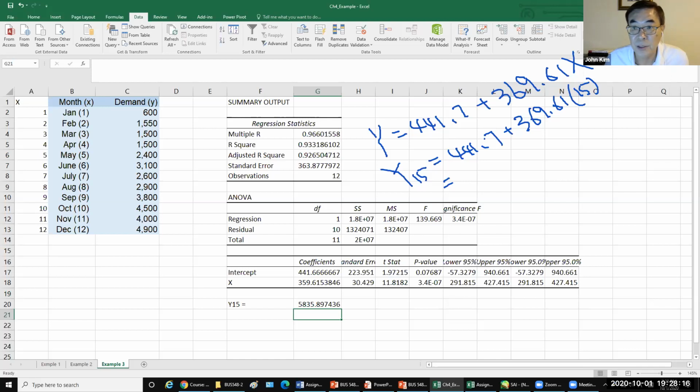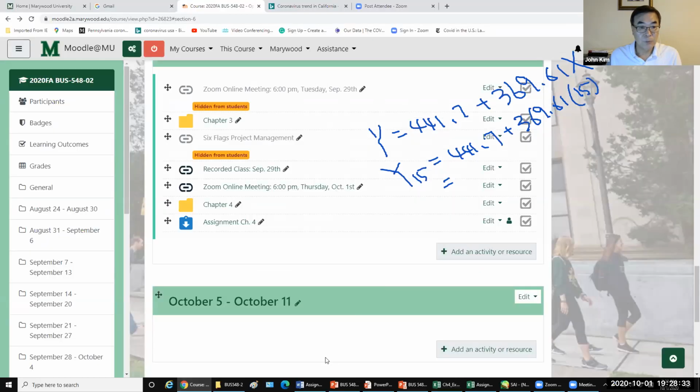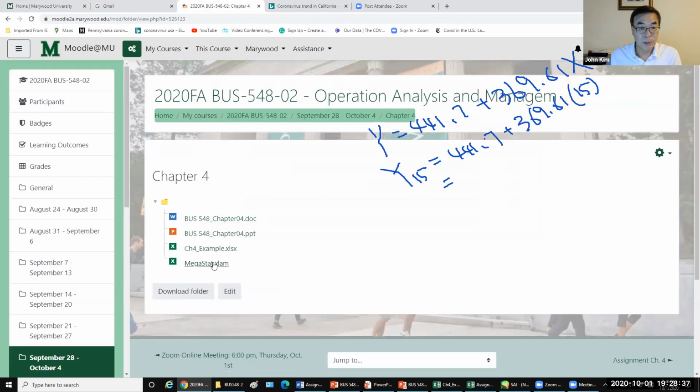So you can use the basic or regular Excel data analysis, or I will show another one on Moodle. I uploaded this now, another Excel add-in, Megastat. This one is similar to the data analysis add-in, but this one is more powerful and more functional. So click this one and then download.